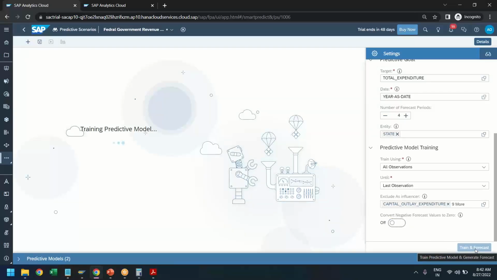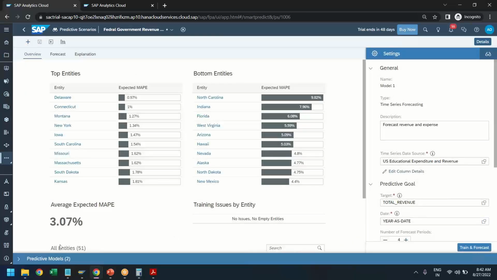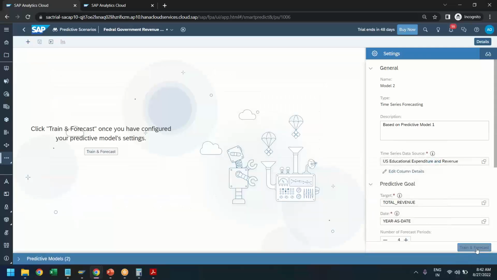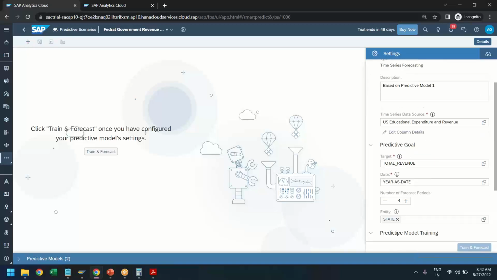It's not enabling this button. So let's go to model 2. Yes, now the button is enabled because something was already running. It didn't enable the button, but now it is enabled for expenditure. I click and you see it is training my second model.